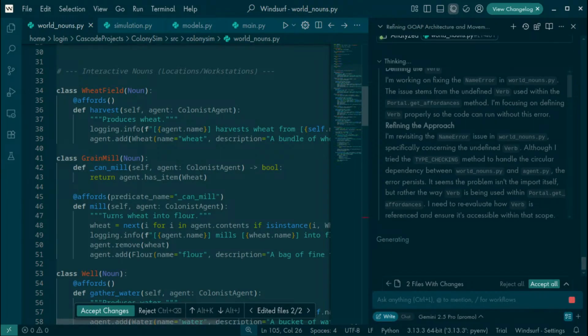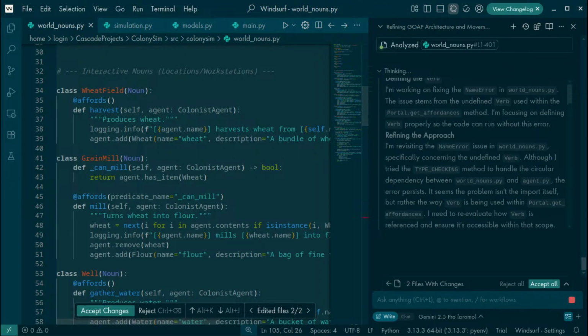I'll tell it to make a memory to, when I ask you to do something, make a plan and then check in with me before you start writing code. I'll tell it to do that.